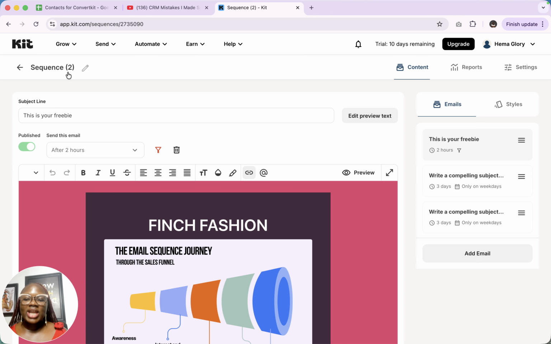So you can also edit the name of this sequence, and you can say this is maybe welcome sequence, or whatever it is you want to name this. You can also name this. So let's say this is welcome email sequence. Remember that you can add in whatever name you want, and that has been added.